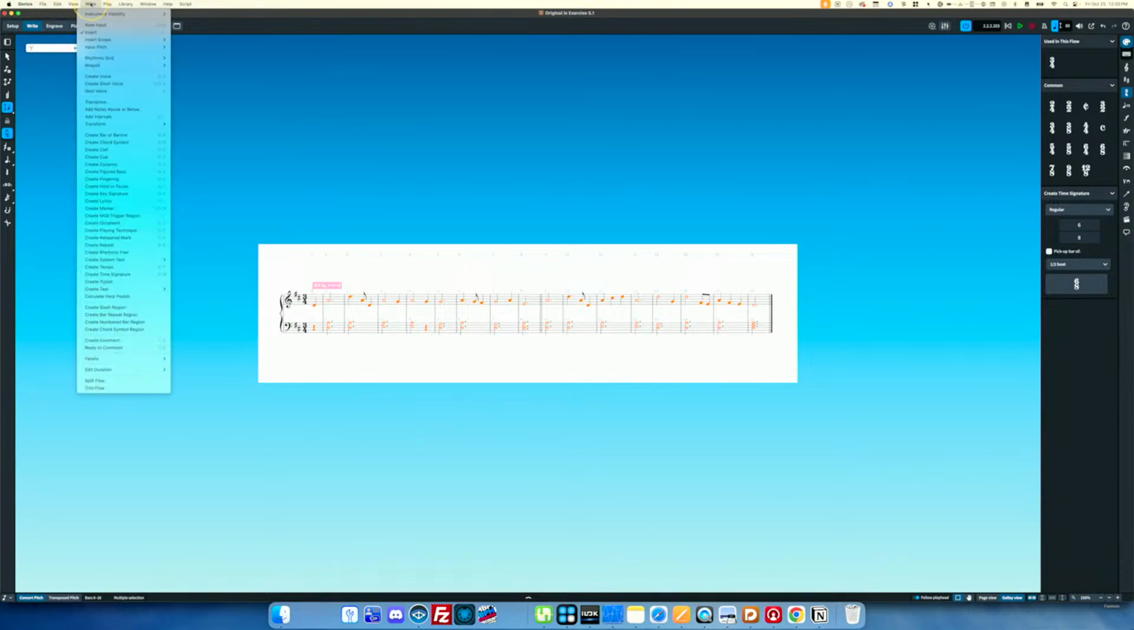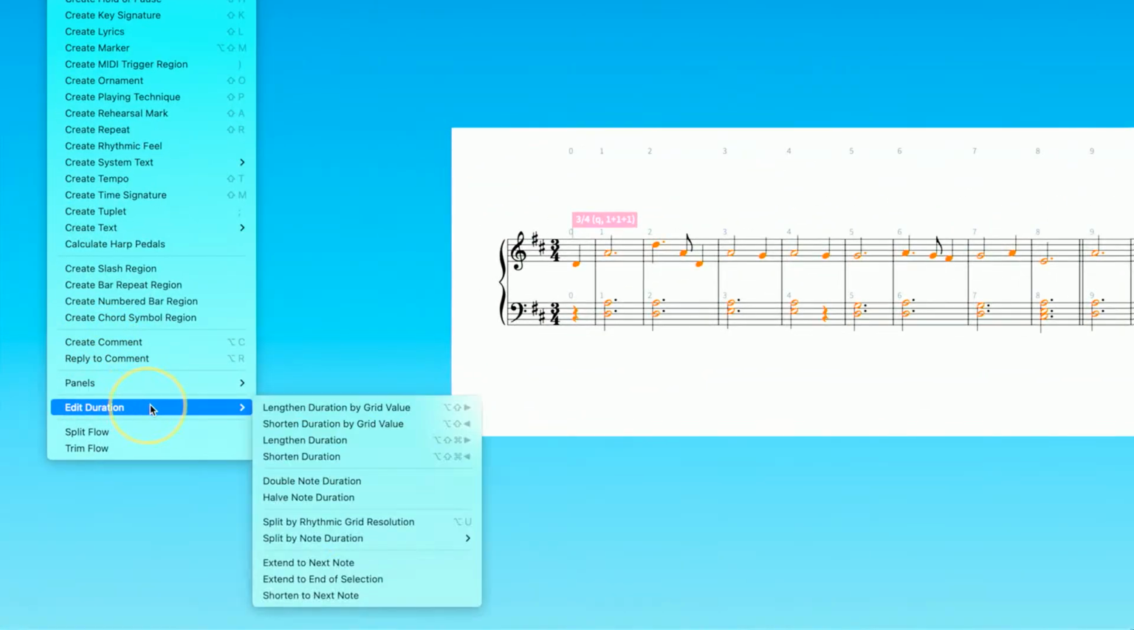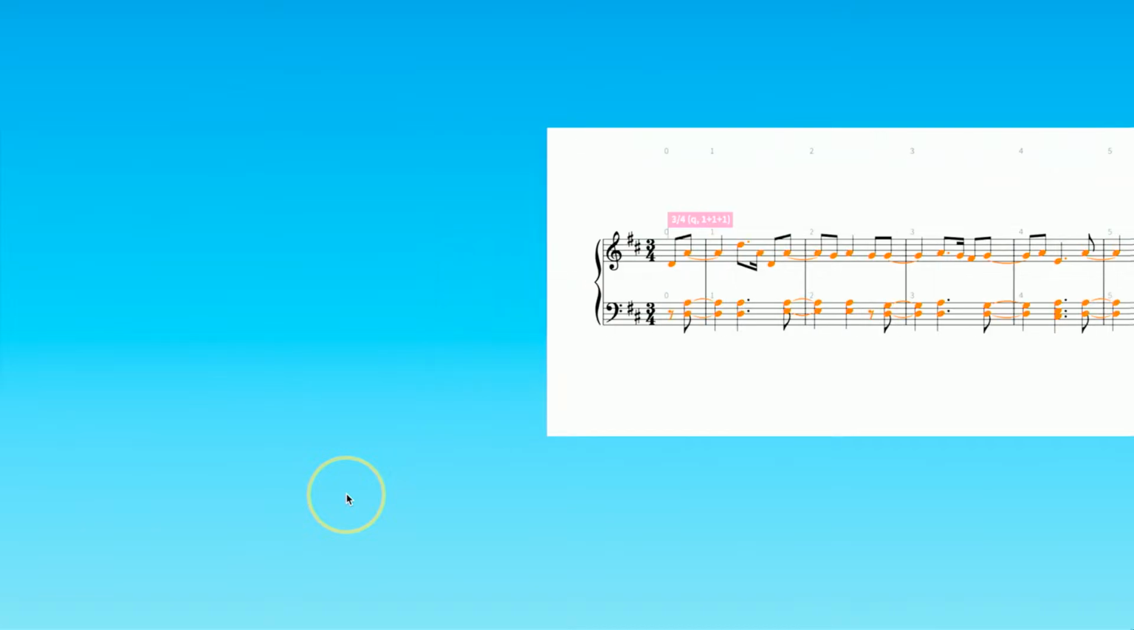You need to be in Write mode. Come down the Edit menu, and you're going to find this menu option called Edit Duration. And you're going to say Note or Halve Note Duration. And you're going to see that all the dotted half notes, for example, get halved, all the quarters become eighths, and that sort of thing. So that's what I have now.